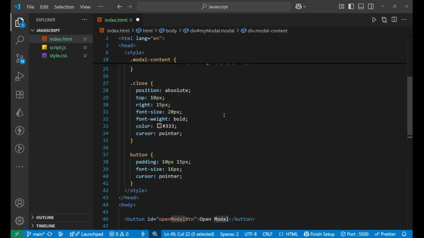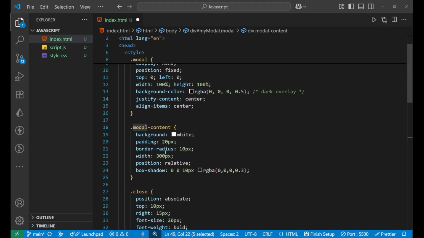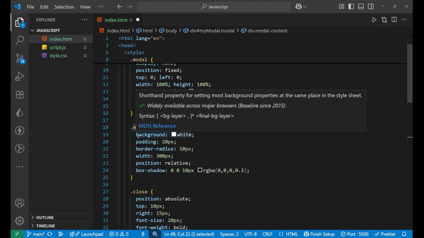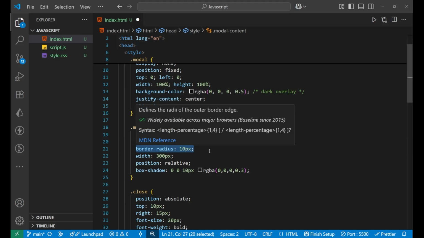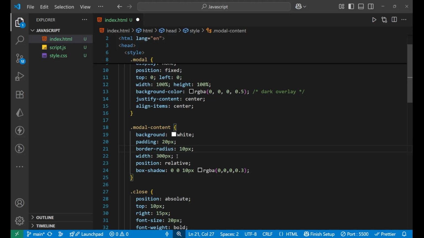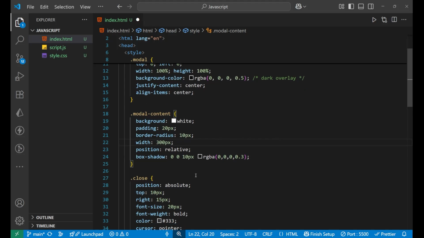Now after that we have modal-content, which is this particular div, the child div of the myModal div, right? So yeah, what is the modal-content CSS? It says that the background is white, the padding is 20 pixels. Let's take the border radius as 10 pixels, right? Width as 300 pixels. After that, the position is relative, right? And the box shadow we have put as 0 0 10 pixels and some color, right?